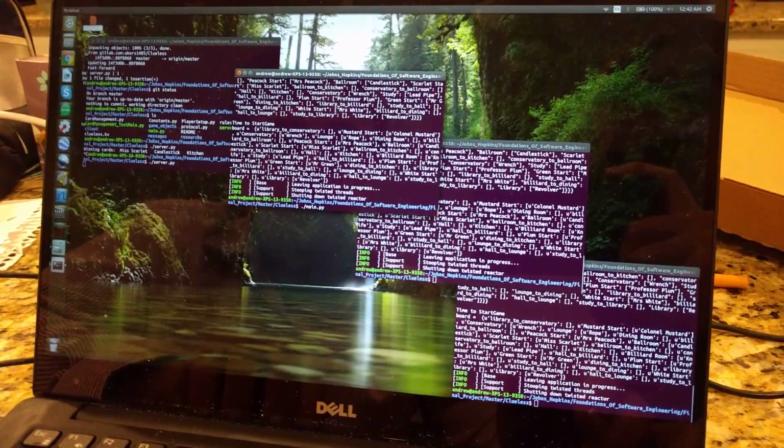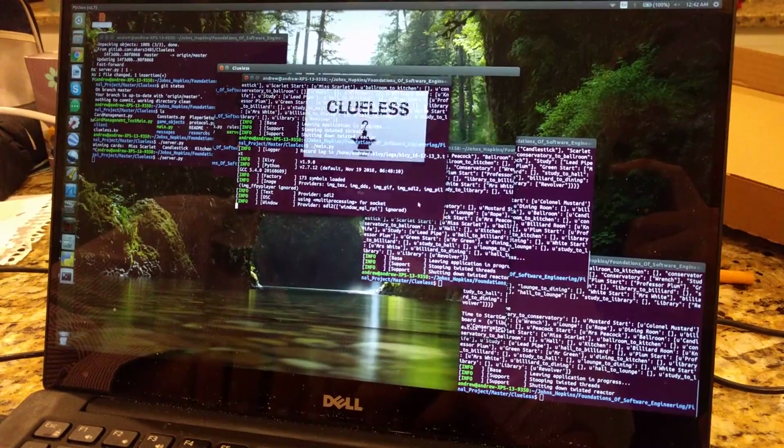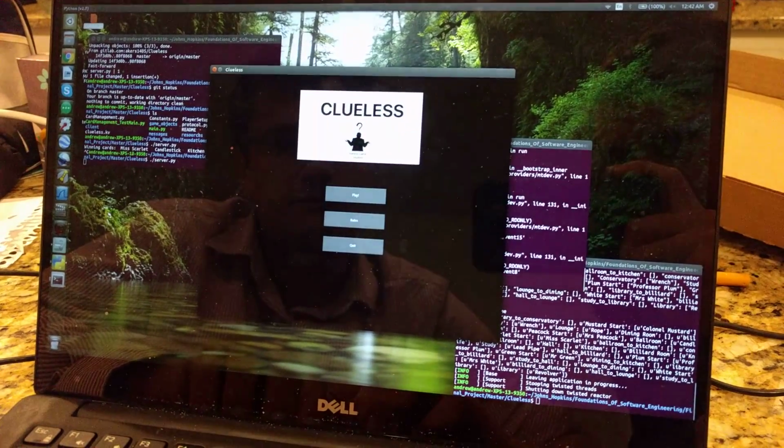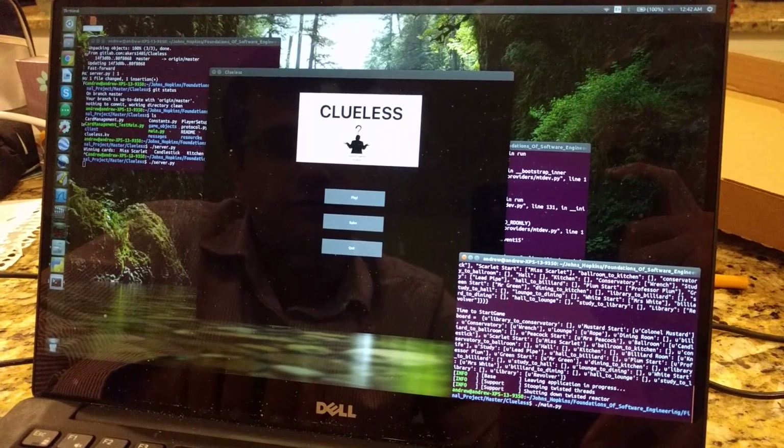So that being said, here's the first client window opening up. Here is the second window. And here's the third window.